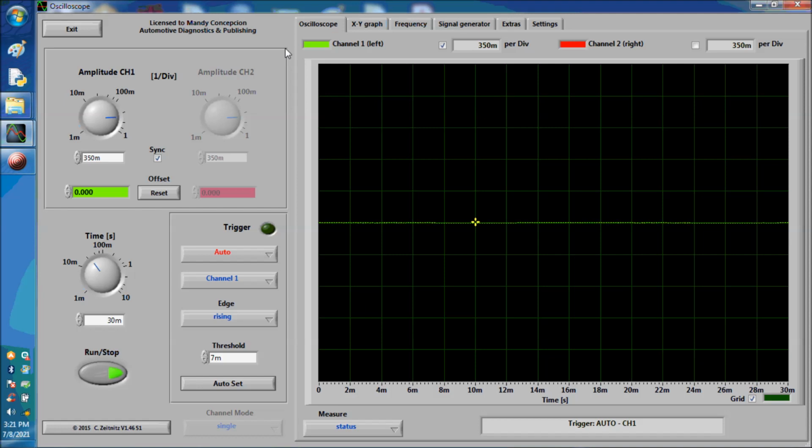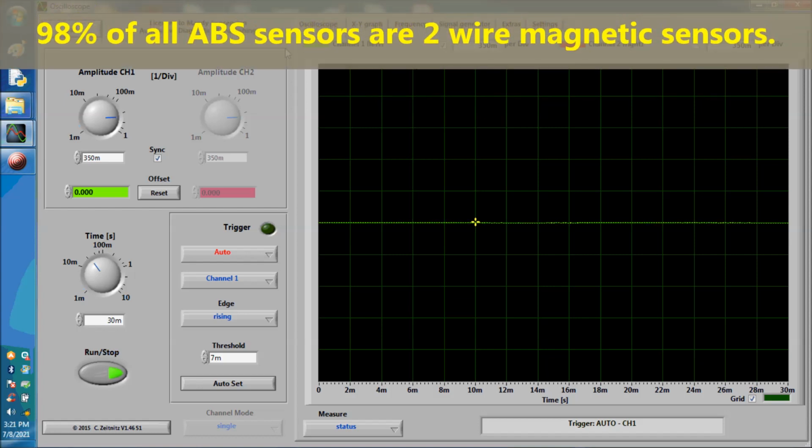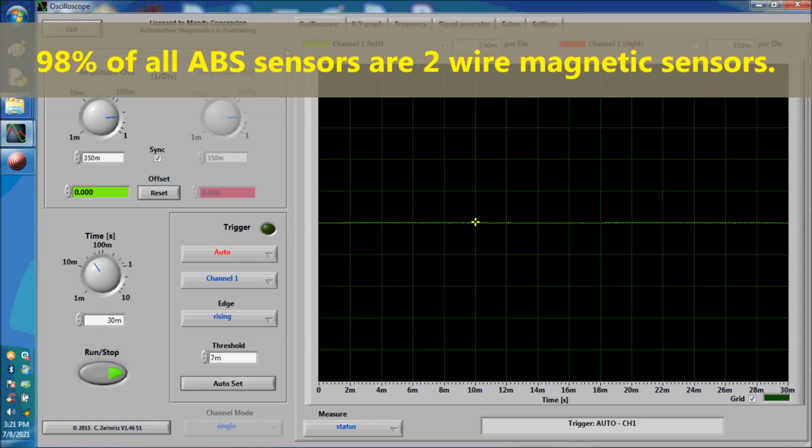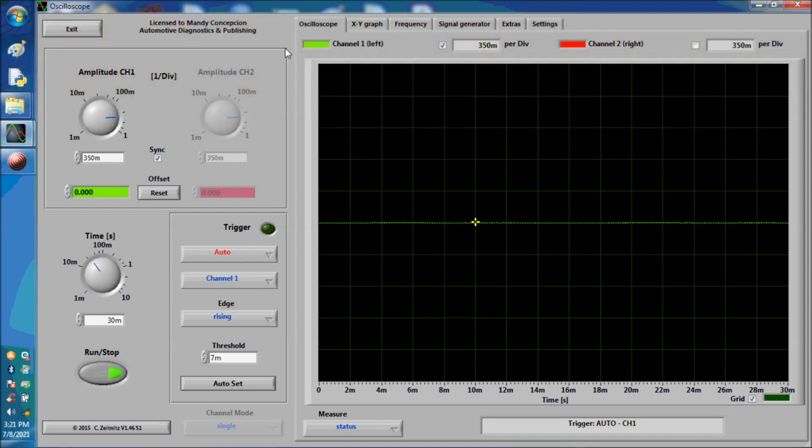We are going to create an ABS signal, a magnetic ABS signal. 98% of all ABS sensors are magnetic two-wire sensors. We have another video here that explains exactly how a two-wire sensor works. Now, having said that, pretty much this is what you would see with a scope.